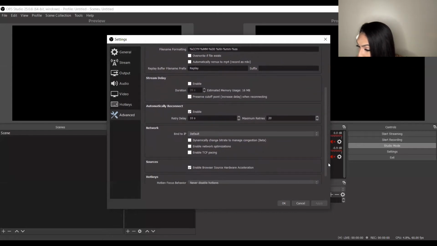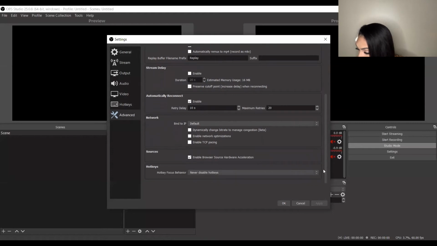Duration is 20 seconds. Automatically reconnect is enabled, 10s. Maximum retries is 20. Bind to IP is default. Enable browser source hardware acceleration is checked off. Hotkey focus behavior, never disable hotkeys. And yeah, that's pretty much it.